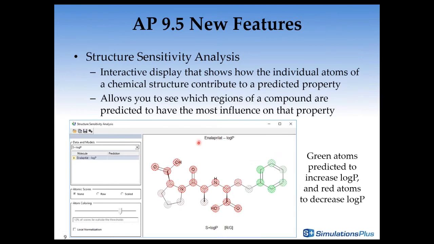Okay, so that was a very, very brief introduction to ADMET Predictor. Now I will list some of the new features that we've added in this most recent version. The first is called structure sensitivity analysis. This is an interactive display that shows how the individual atoms of a chemical structure contribute to a predicted property. Another way of saying that is it allows you to see which regions of a compound are predicted to have the most influence on that property.